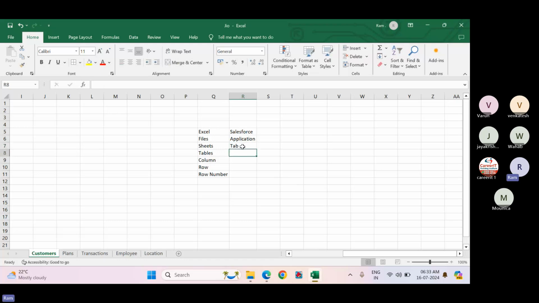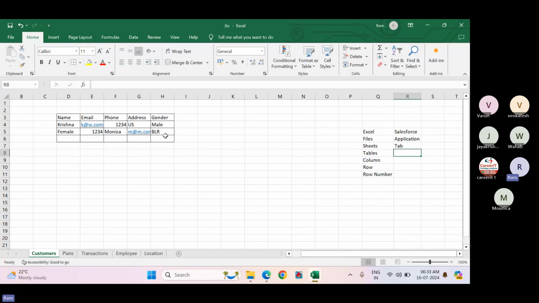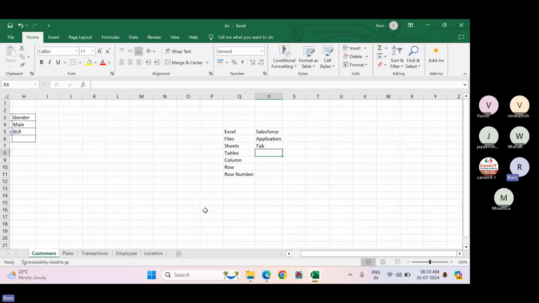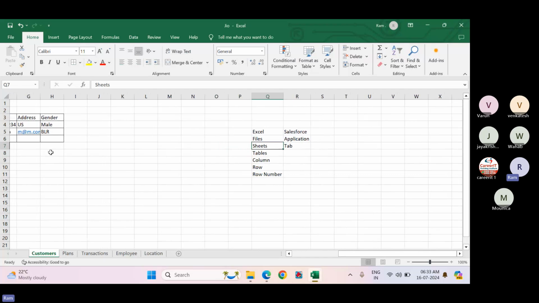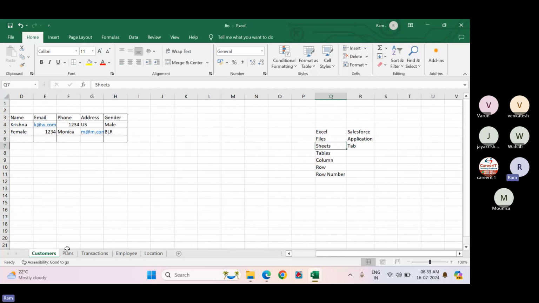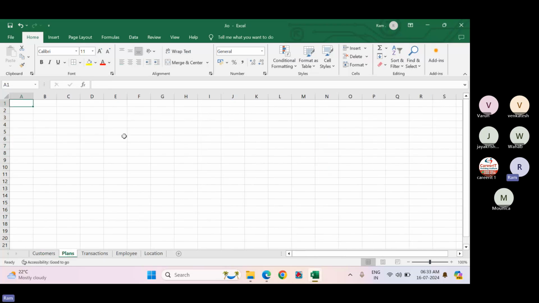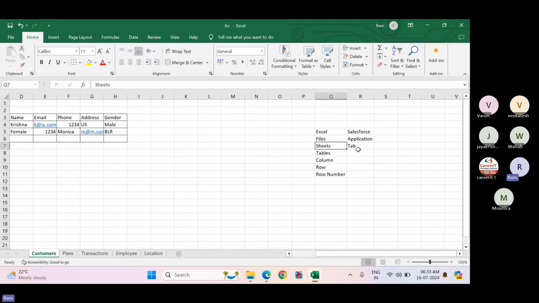Okay. And then what is a table? So table is nothing but a structured format where you can store some information, right? And what is the purpose of a sheet? Sheet basically helps you to access the table information, right? If I go to plans, it will show you the table of plans information, right? Similarly, tab helps me to access the data of my object. So the technical name for a table in Salesforce is nothing but object.